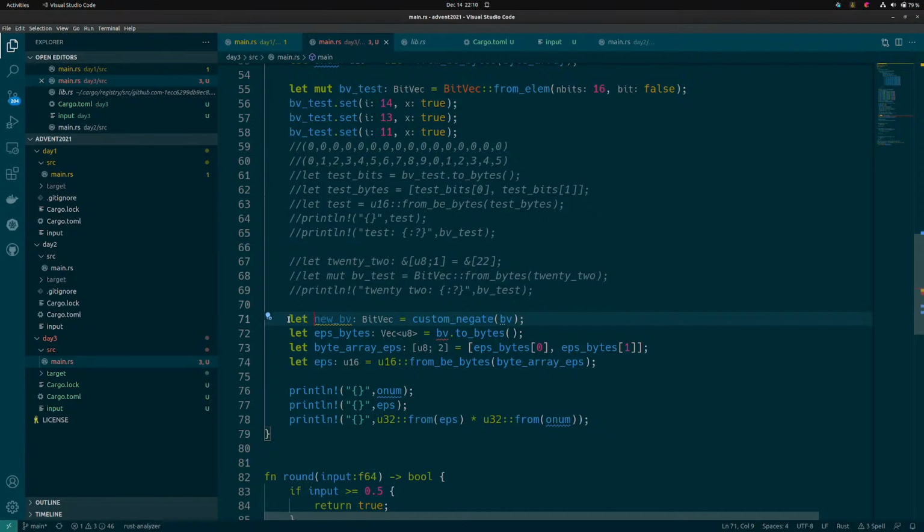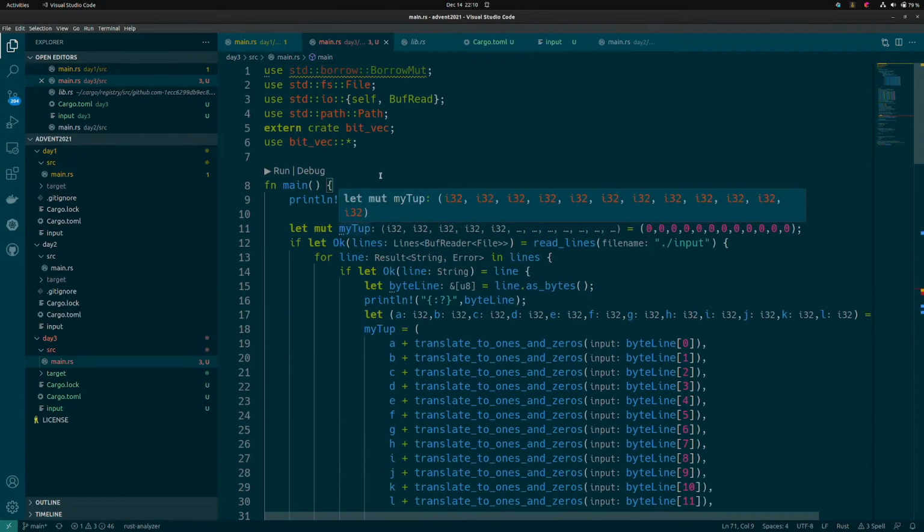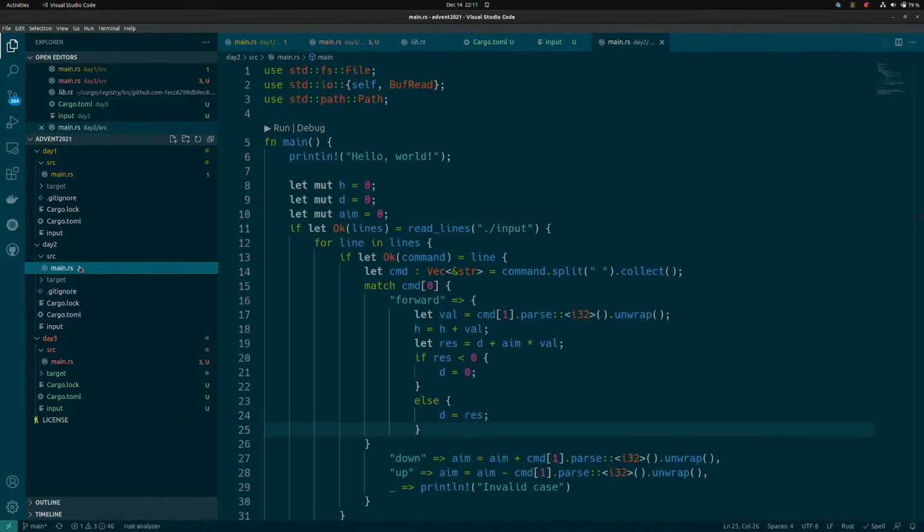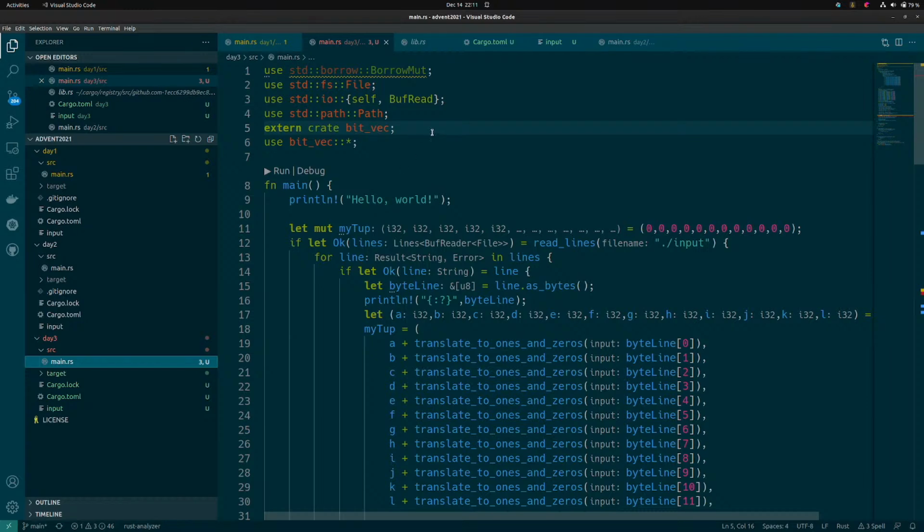What do you mean, how's the library called? It's just this right here. I have extern crate bitvec. If you're talking about my TOML, I just did this, bitvec equals 0.6. And then right here I just did an extern crate bitvec and use bitvec star.